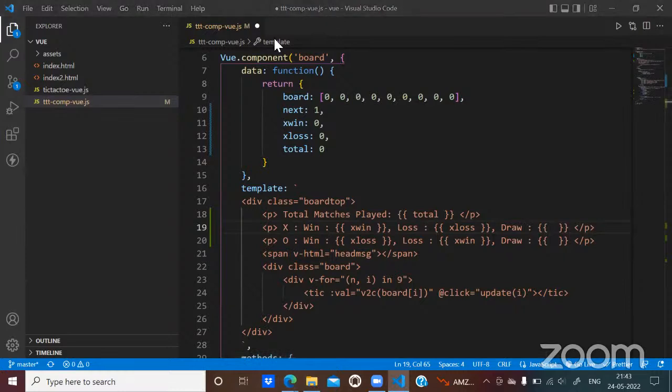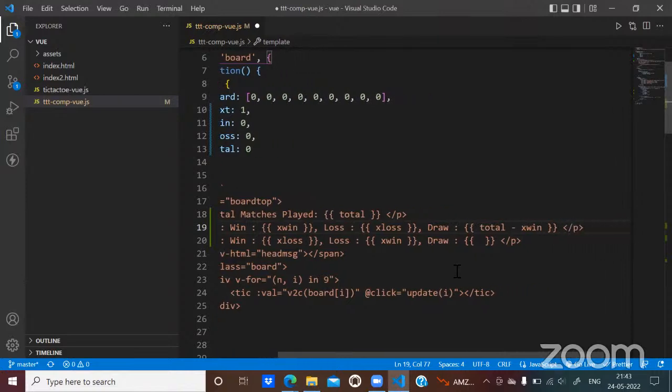Total. So total minus X win. This is a suggestion that I have gotten in the chat. X win. What do you think? Would this suffice? Total minus X win. So what you are doing is you are just subtracting the number of wins registered by a player X from the total matches played.